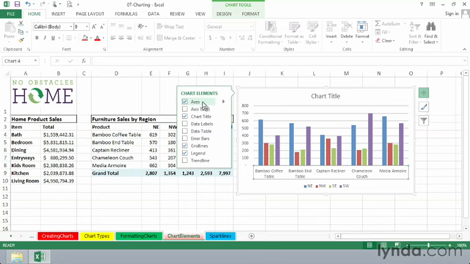The term axes refers to the vertical axis down the left-hand side, sometimes called the y-axis, and the x-axis, the horizontal axis across the bottom. Now, they appear on most charts, but you might want to make some changes to them. Check indicates that they are present, or at least one of them is present. If you click the arrow to the right here, you'll see that both are present. If for some reason you say, I don't need this vertical axis, uncheck it.